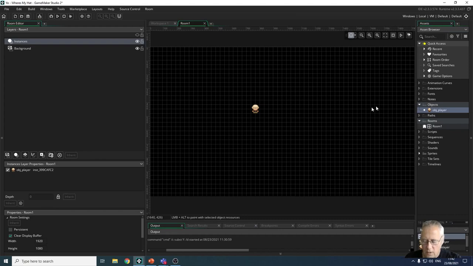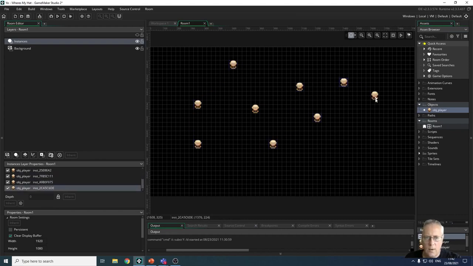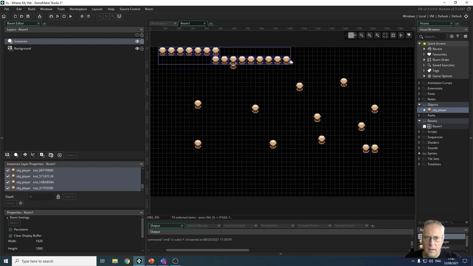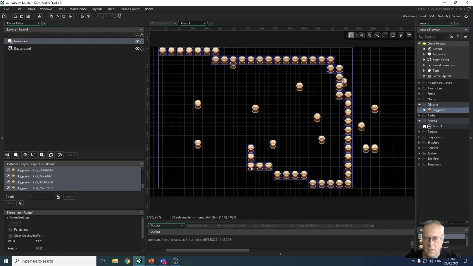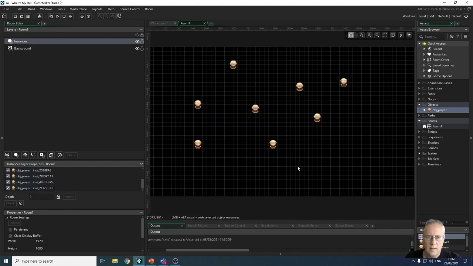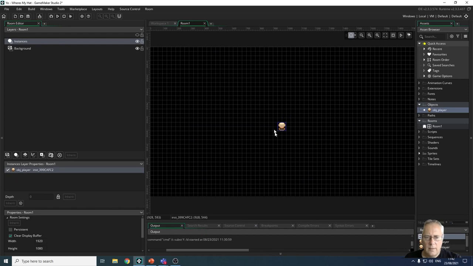Once I've clicked and dragged that into the room, if I hold down the Alt key, I can put as many objects as I want anywhere in the room. Or I can click and just drag on as many as I want. Or if I hold down the Alt key, I can click and just create as many objects as I need, and I can undo those as well. So my object is now on the screen. I can move them about.